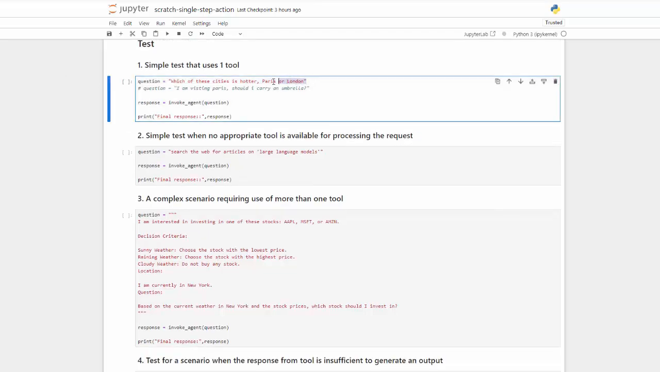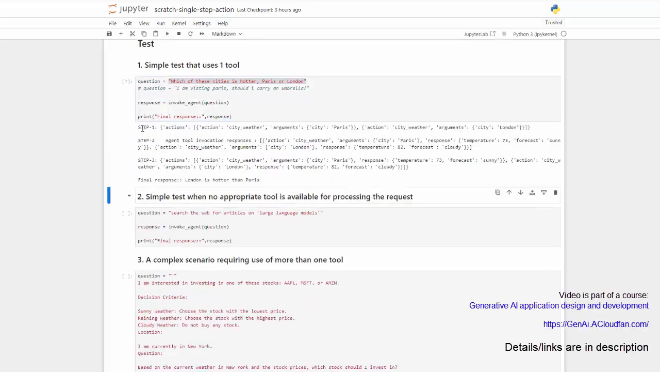In this first test, we are asking the question, which of these cities is hotter, Paris or London? Let's go ahead and run this. Here are the outputs from the 3 steps.